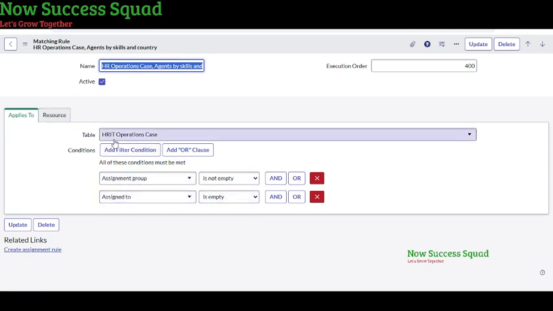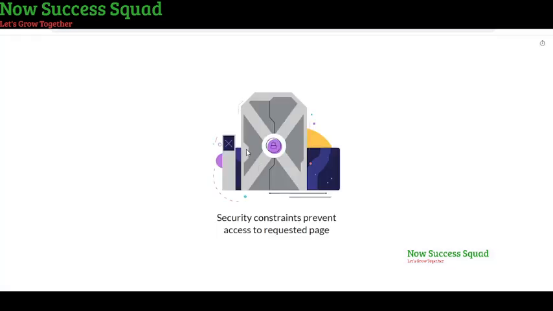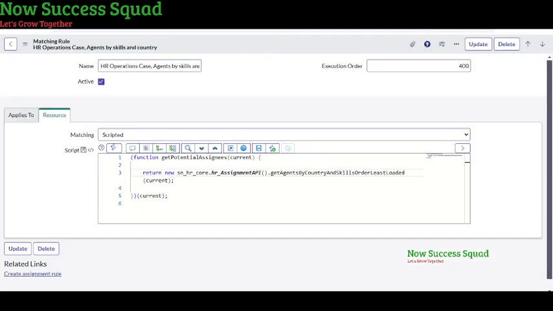Just because here we're trying to apply the assigned to person, and the resource we are checking with this script include. Okay, let me open the definition of this script include. Oh, okay, I've been logged in as an HR admin. That's why it is not allowing me to show that.